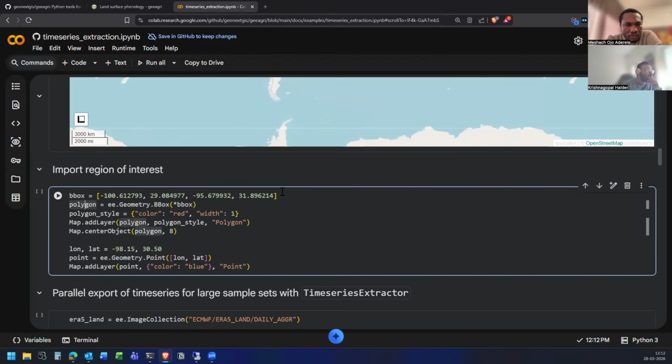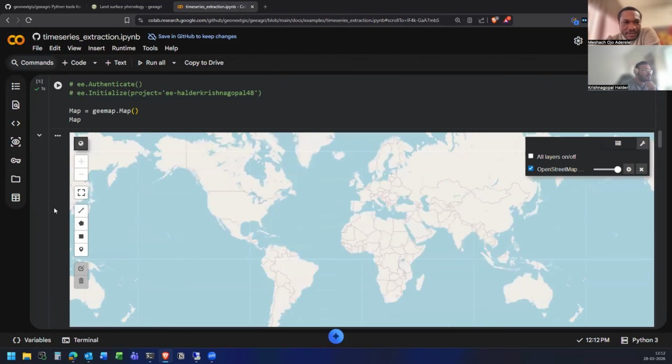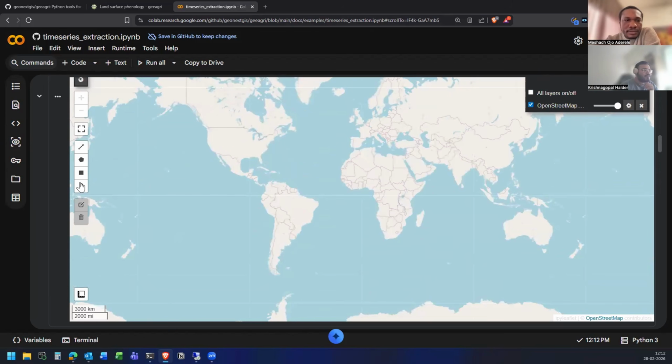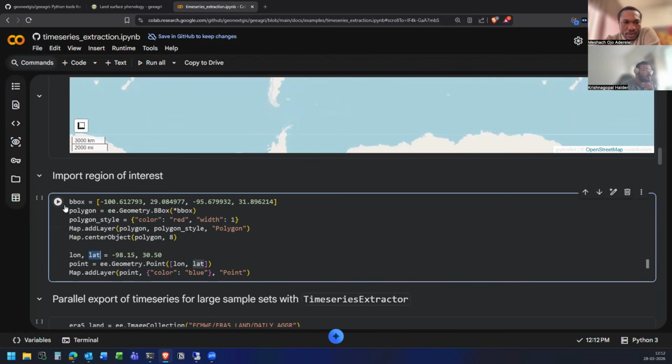Here you need to provide your bounding box, and I'm just converting it into a polygon. You can also give your latitude and longitude. It's just a global map now. I didn't add the region of interest, so I need to run this cell.